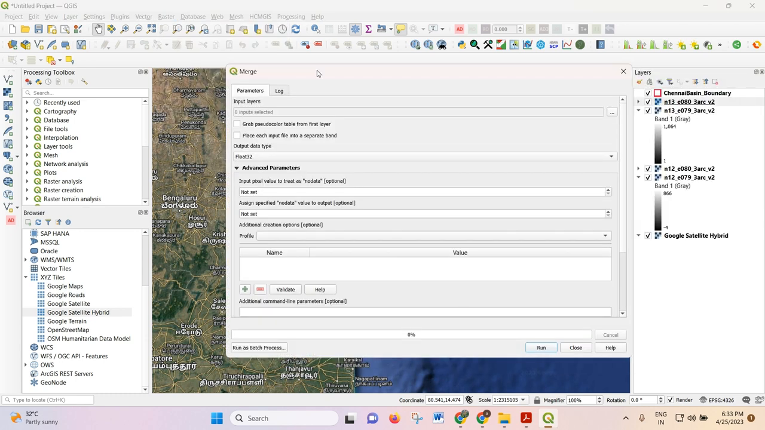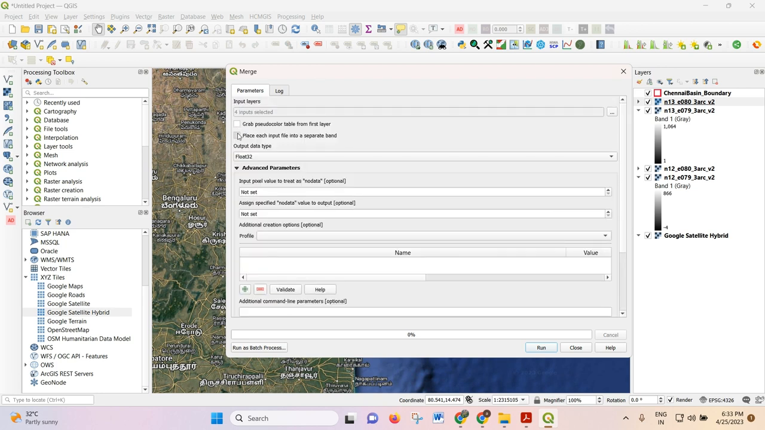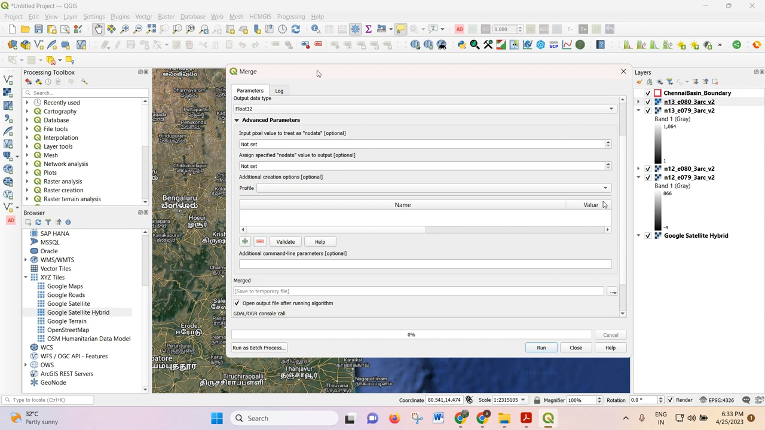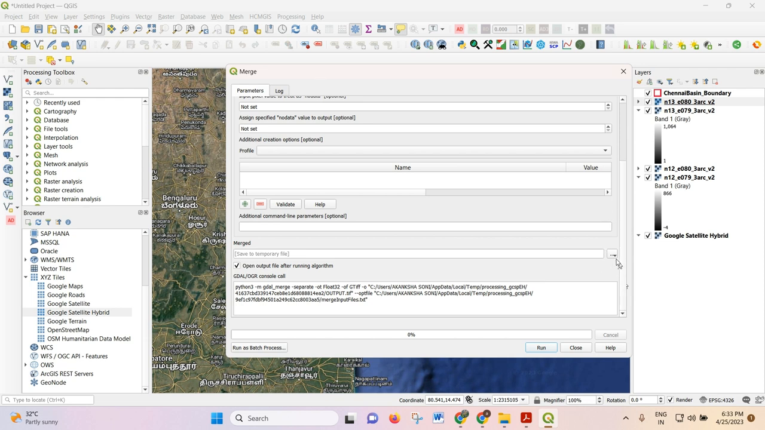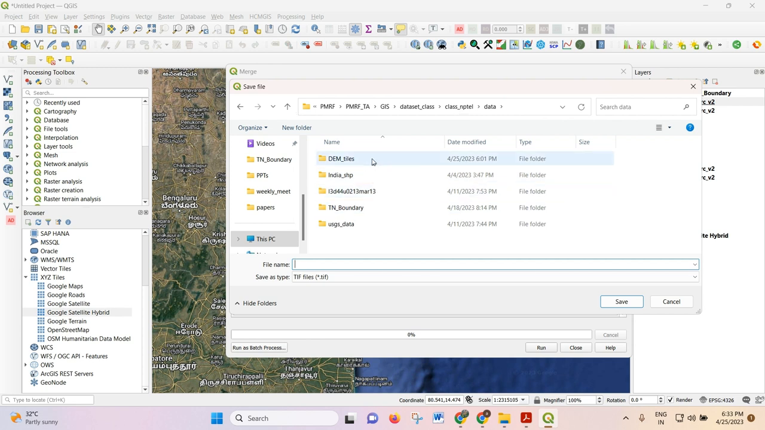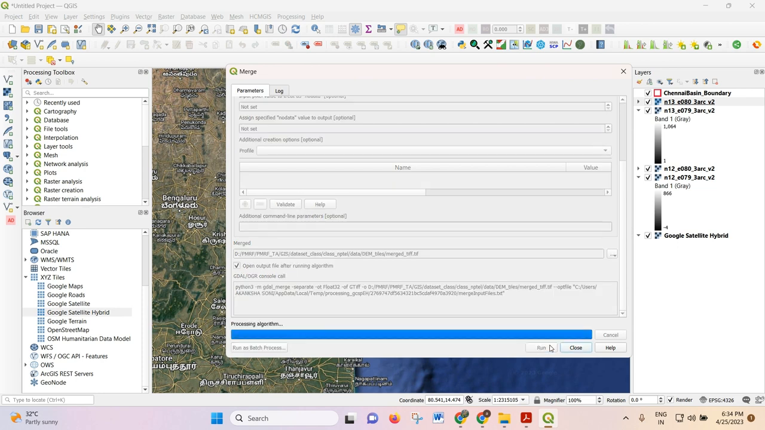I'll go to merge, I'll select my input layers, all these four tiles. Then I'll just save it. I'll go to save to file, and just save it in my data output. Okay, I'll save it here itself. This is merged. So I'll do run.